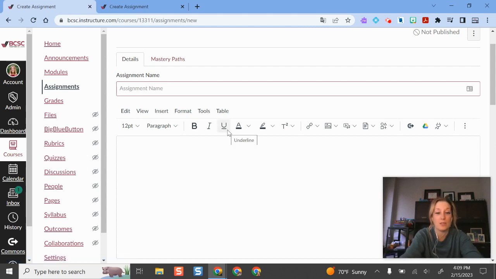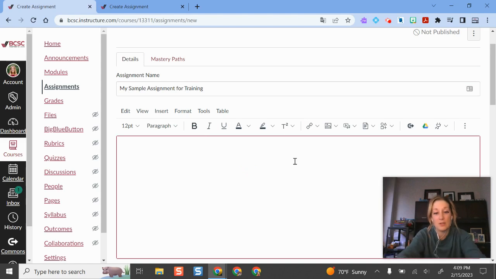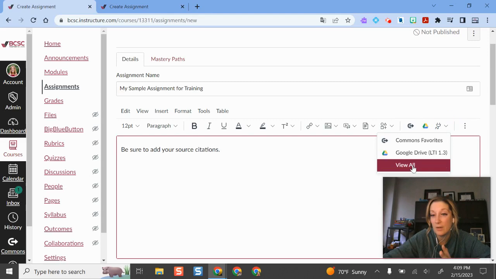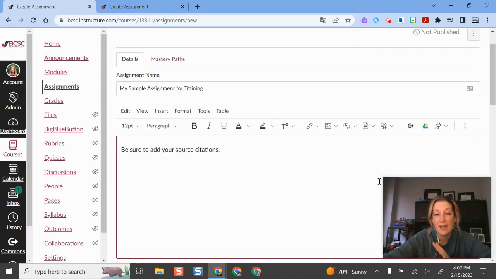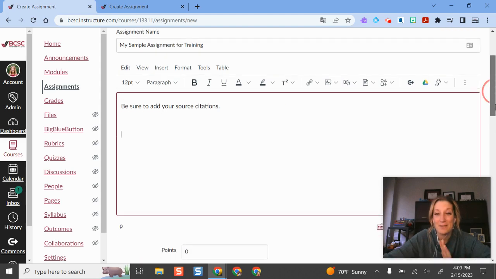So for this assignment, we're going to call this my sample board training. Give it a name. I have all of these options here. I also have this rich text editor, so if I want to have a YouTube video here, I could easily do that. I can have math equations, I can have Google Drive files, whatever have you.